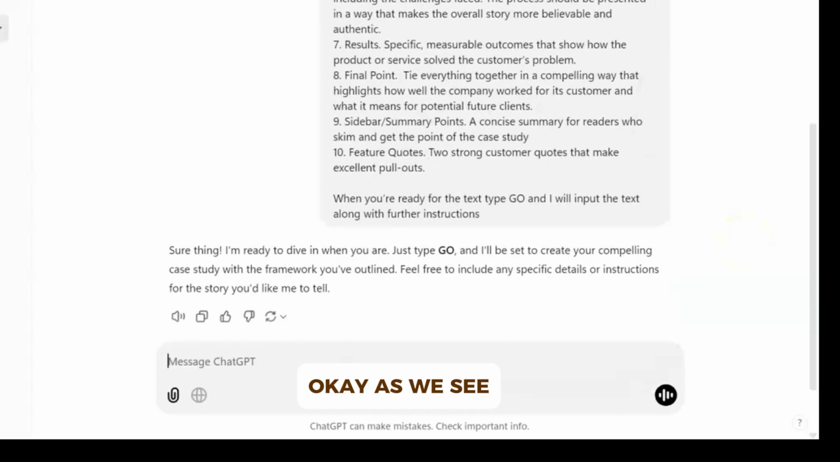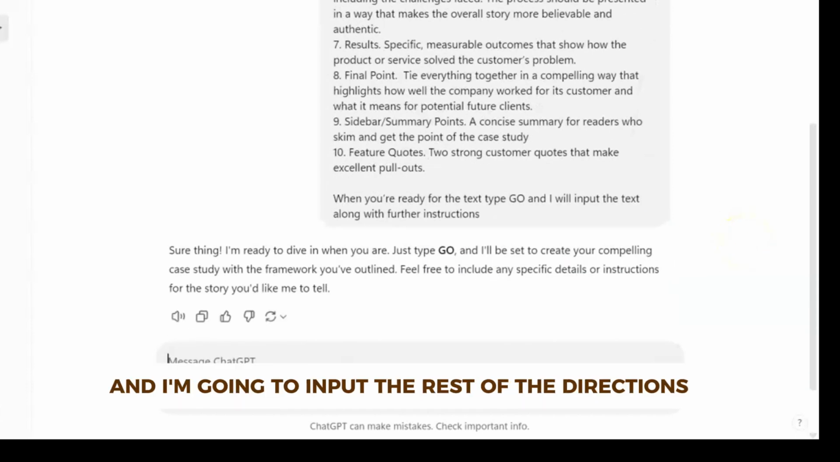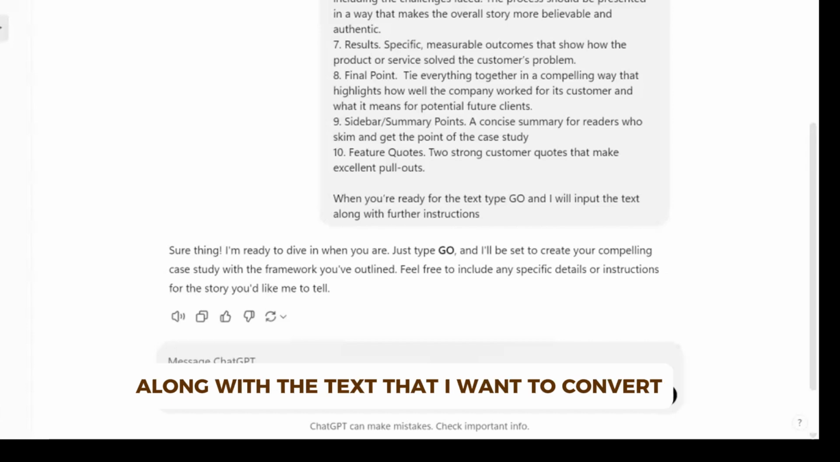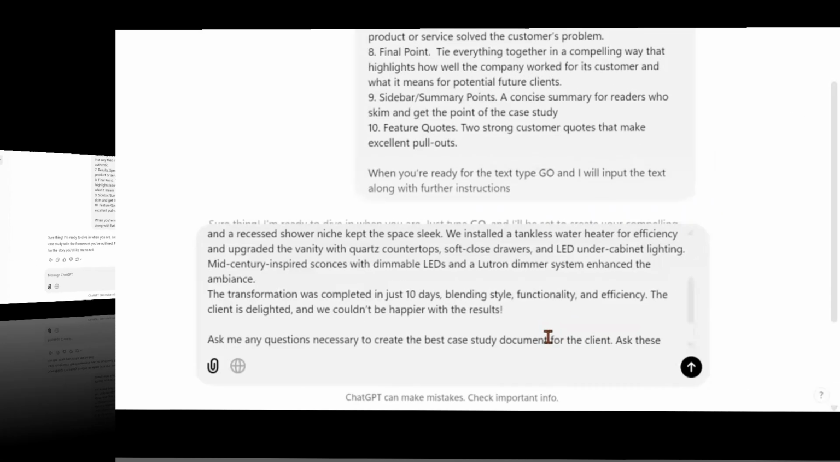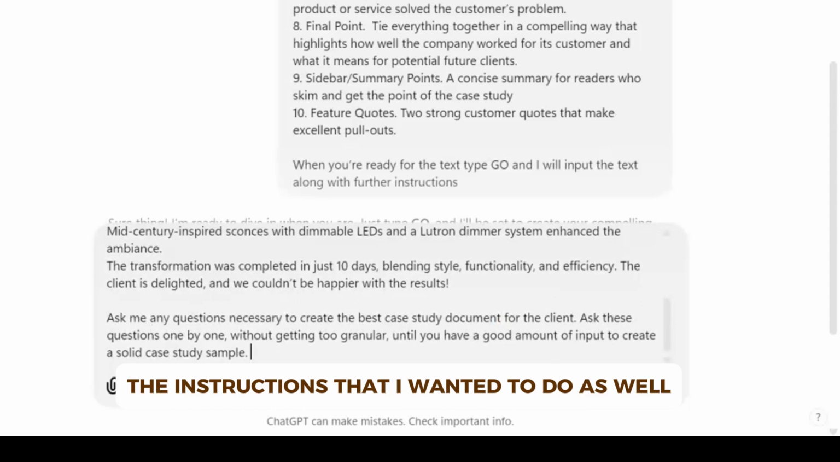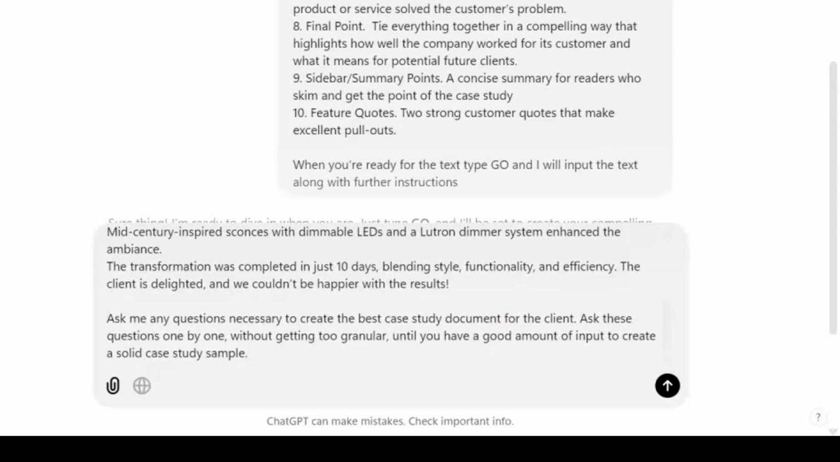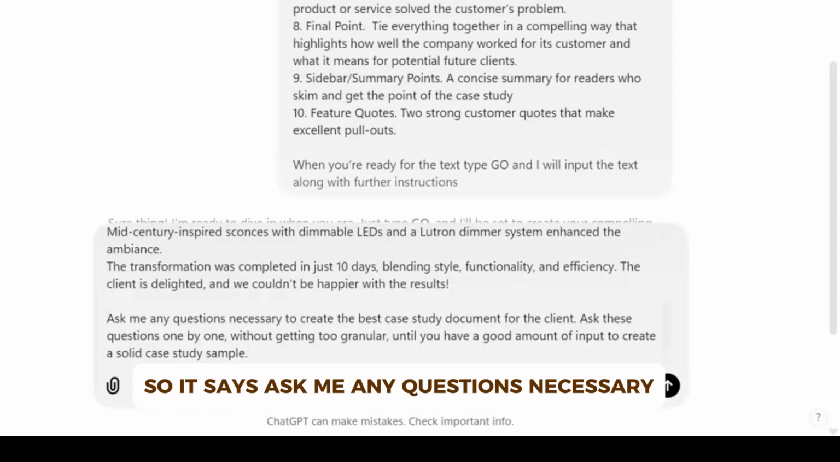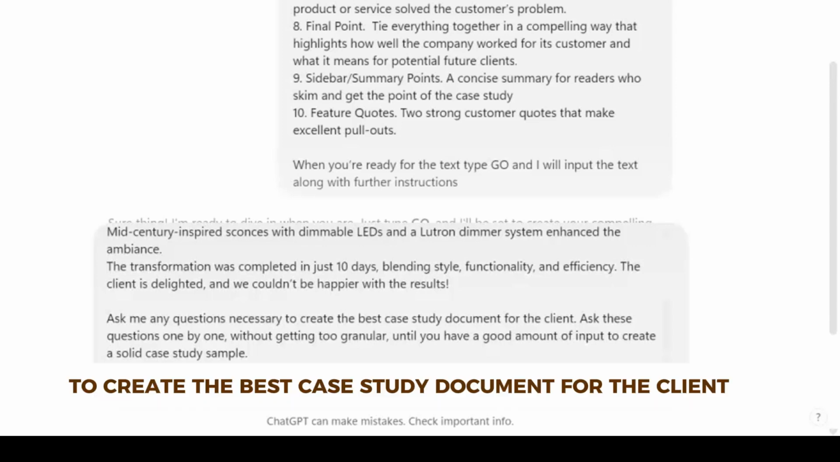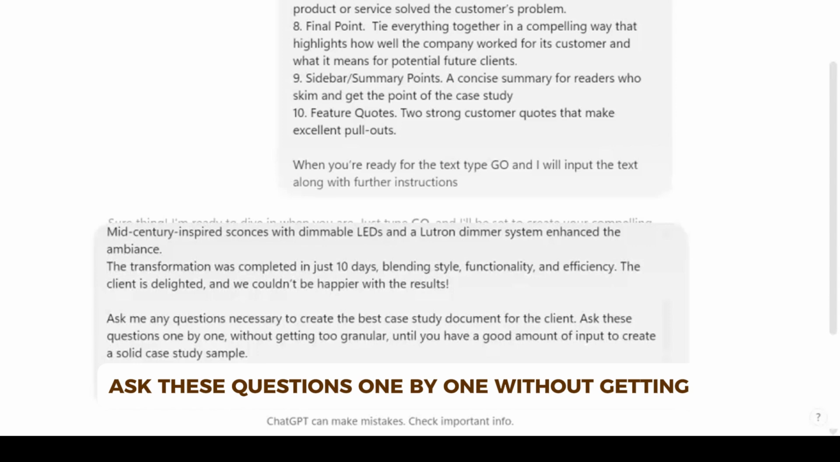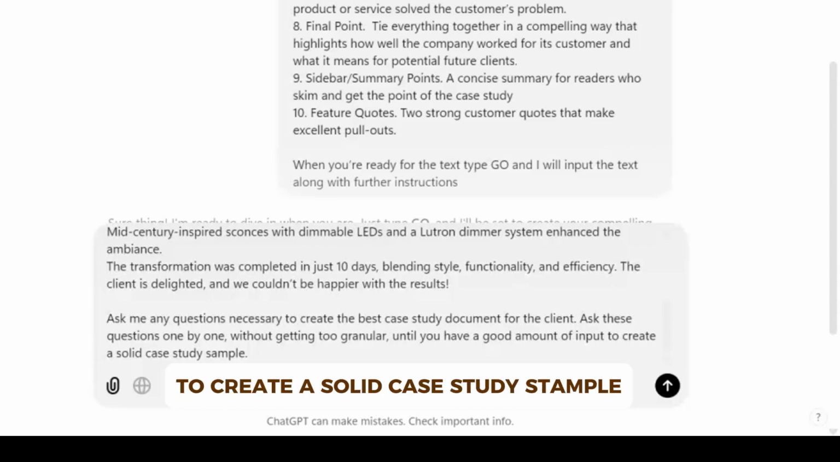Okay, as we see, the go is ready. I'm going to input the rest of the directions along with the text that I want to convert. And here are the rest of the instructions. It says, ask me any questions necessary to create the best case study document for the client. Ask these questions one by one without getting too granular until we have a good amount of input to create a solid case study sample.